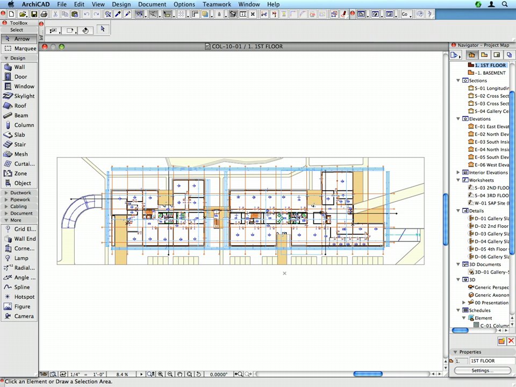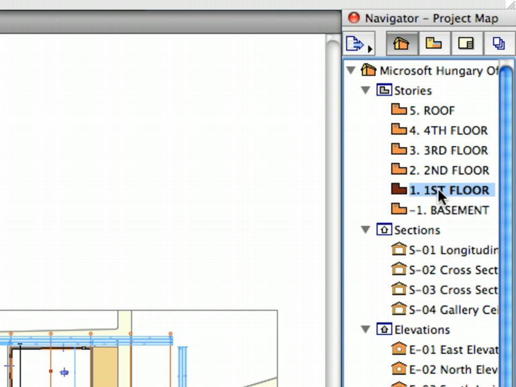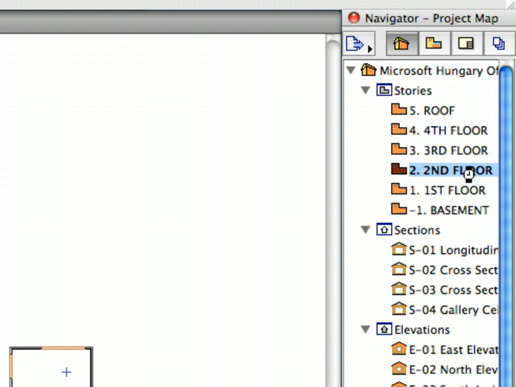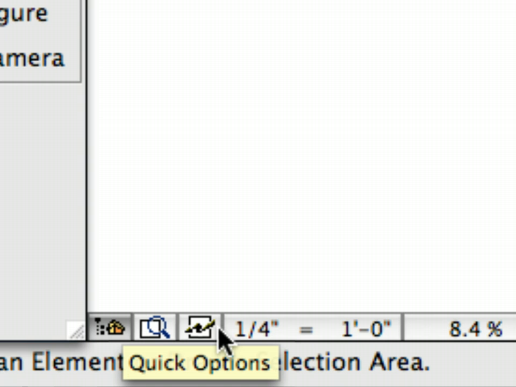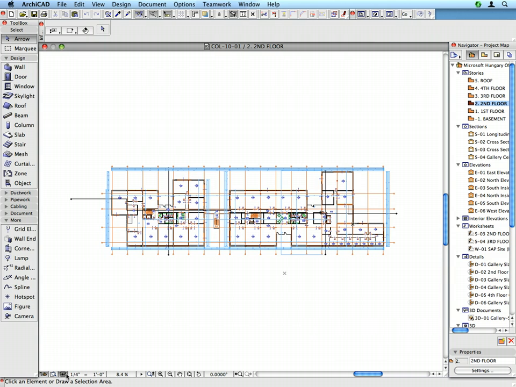After opening the COL10.pln ArchiCAD project file, switch to the project map of the Navigator. Floor under Stories to move to this story. Select the folder you just created. Expand the Quick Options palette, or activate it if it is not displayed, by clicking the third button to the left in the horizontal scroll bar below the floor plan viewpoint.